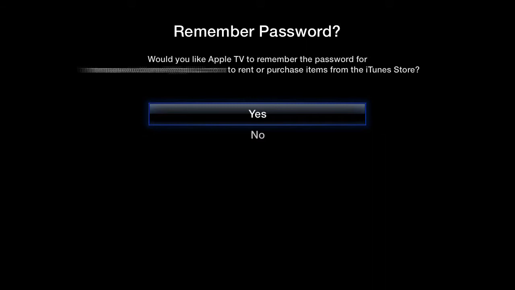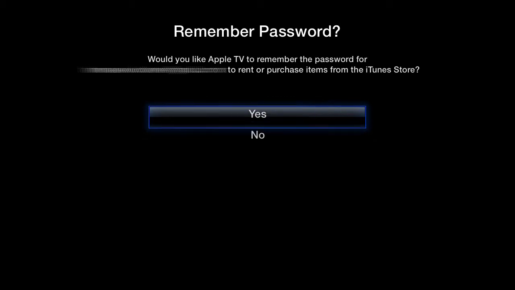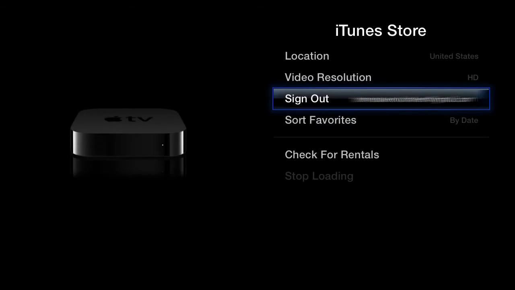Of course, no is going to be a little more secure in case you don't want family members or friends knowing your password or being able to go in here and automatically buy stuff. It'll ask you for your password every single time if you hit no. I'm actually going to hit no. And at this point, you're signed in because it shows up there that you're signed in. To sign out, you have to click that.